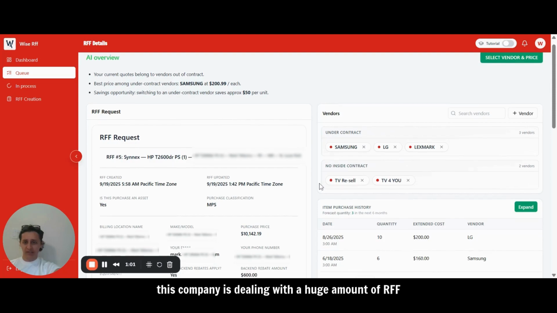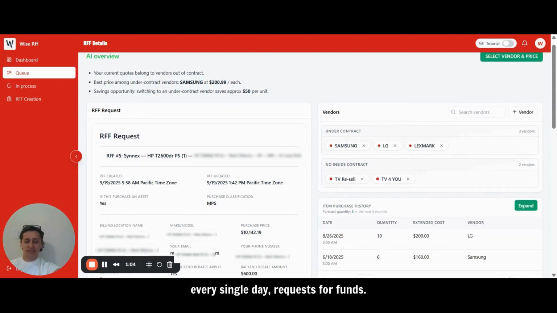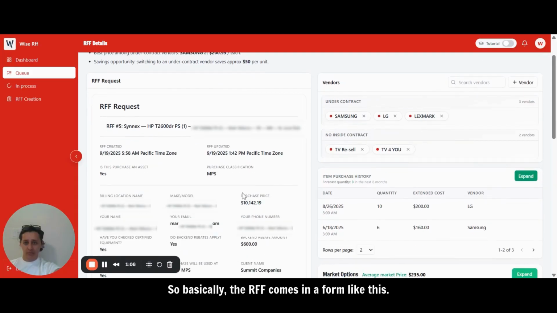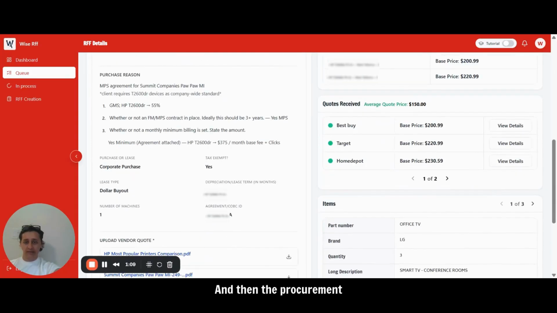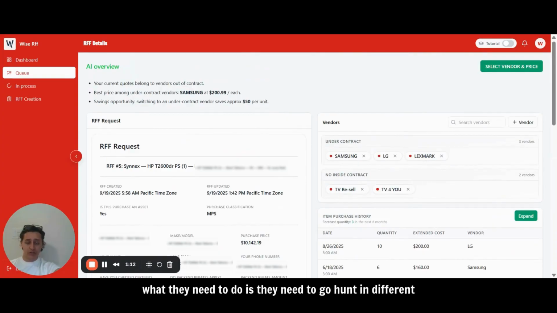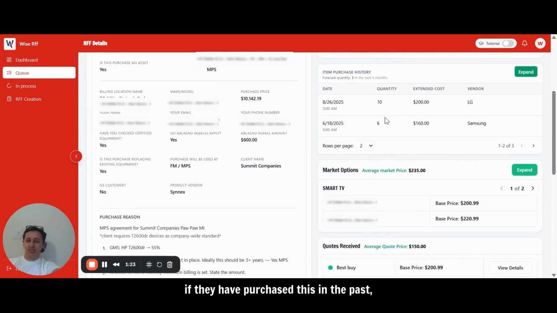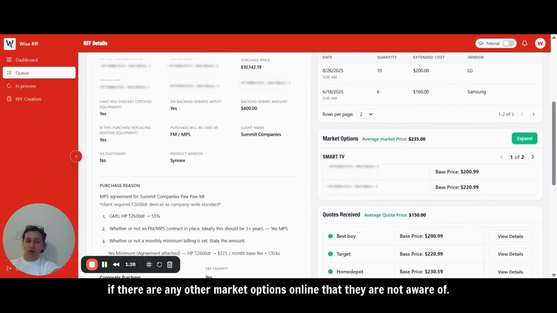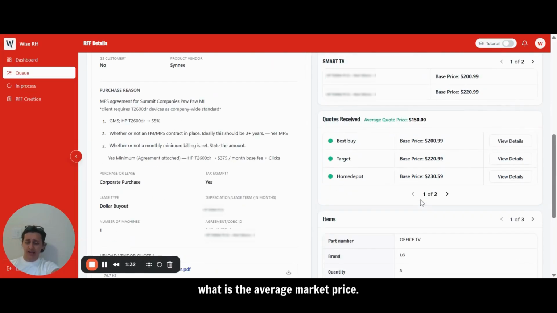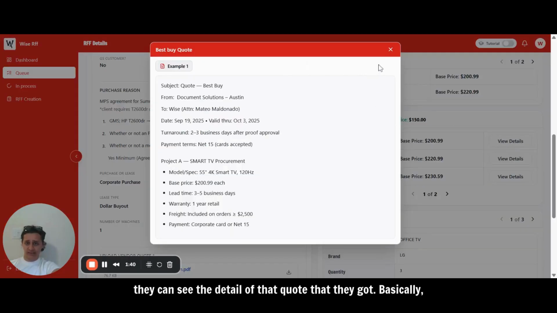So this company is dealing with a huge amount of RFFs, requests for funds, every single day. The RFF comes in a form like this, and then the procurement managers need to hunt in different systems for what vendors can be used for this specific RFF, which ones are under contract, which ones are not, if they have purchased this in the past, if there are any other market options online that they are not aware of, and what the average market price is. Usually their local teams have also already gathered a few quotes, so they get to see those quotes here.